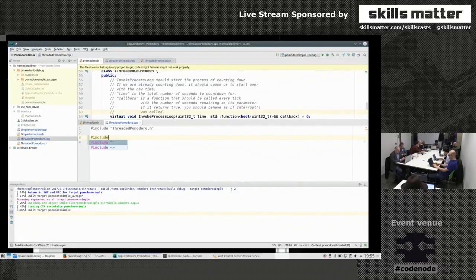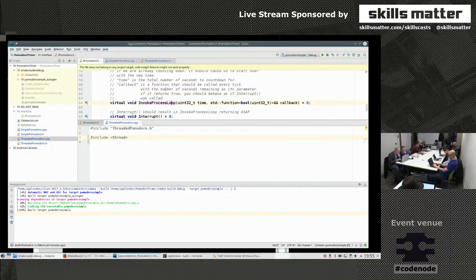So we're going to include thread. The job of invoke process loop is essentially when someone calls this, they're going to expect us to return immediately. I should have put that in the doc actually, but we have to return immediately, so we know that much. Okay, so we're going to need a thread. I'm actually going to need chrono for timing.